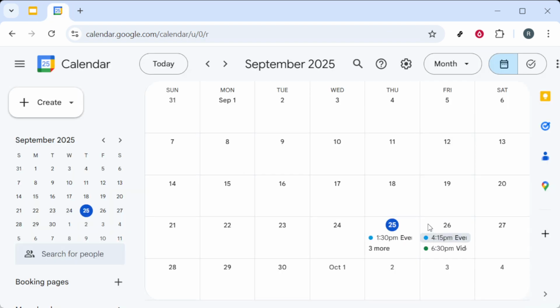Now that you've successfully logged into Google Calendar, let's adjust the event settings. Inside your calendar, look towards the upper right corner where you'll find the settings icon, which looks like a gear. Click on this icon to open the settings menu. From the drop-down menu, click on Settings to access the more detailed settings options for your calendar.